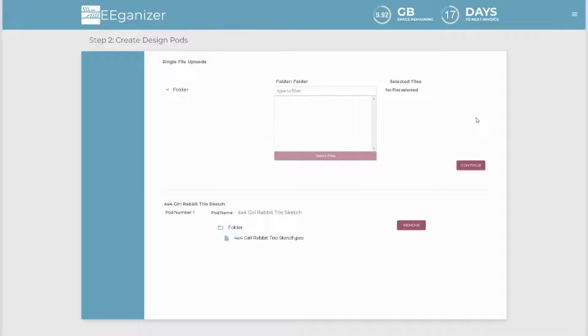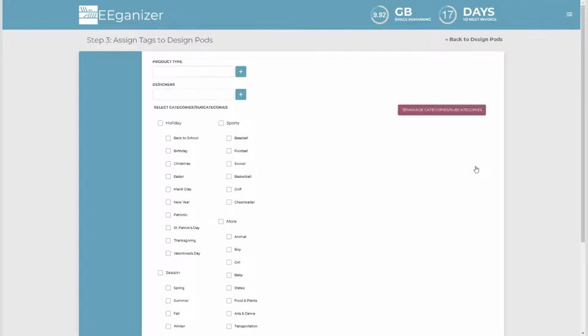Next is step 2, where design pods can be modified with the design pod editor. Since we are uploading a single file, we will not review this feature in detail during this tutorial, so we'll click Continue. We assign tags to our design pod in step 3.